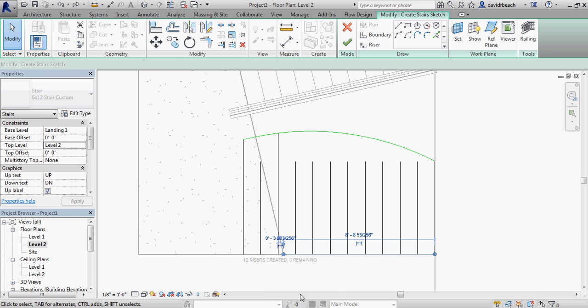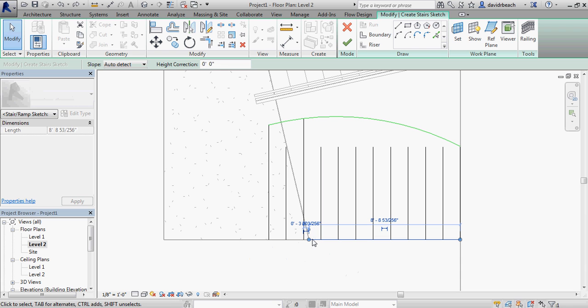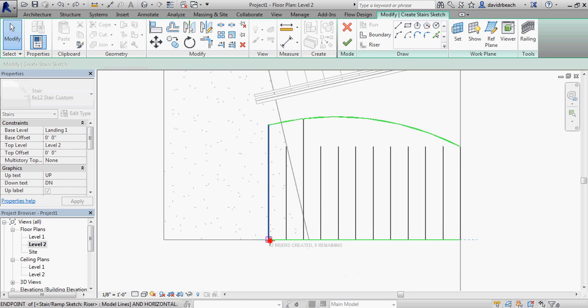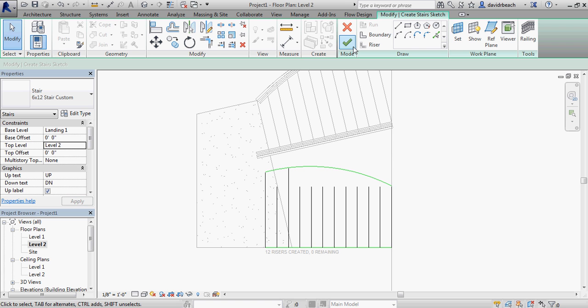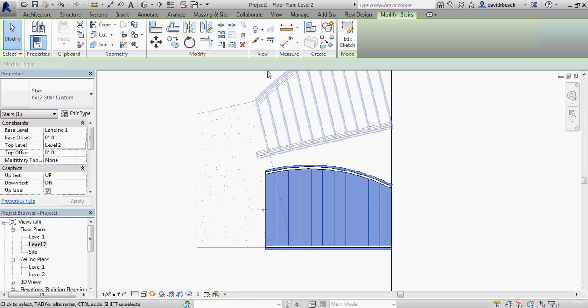One of my boundary lines is too short right here. I need boundary lines on both sides of my risers. That's just a really simple mistake on my part. A little bit of confusion there. It should create it this time. Let's look at that in 3D.